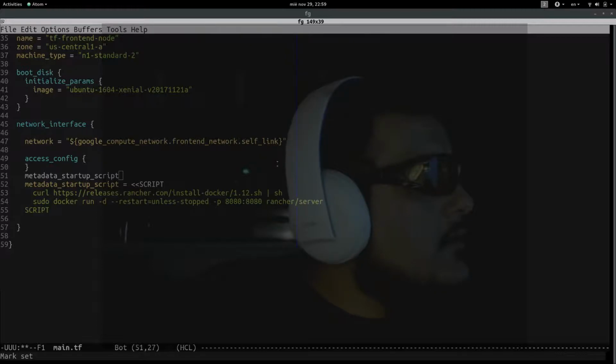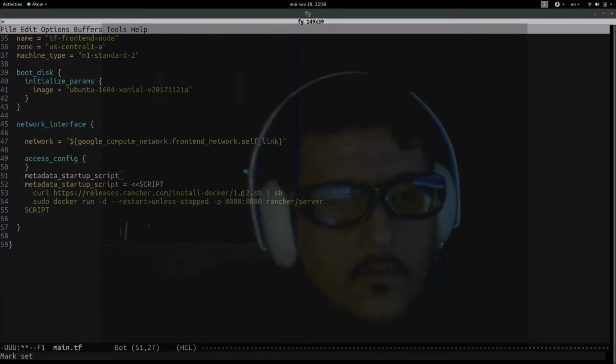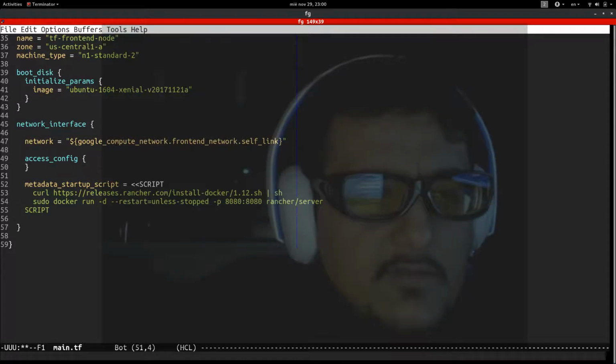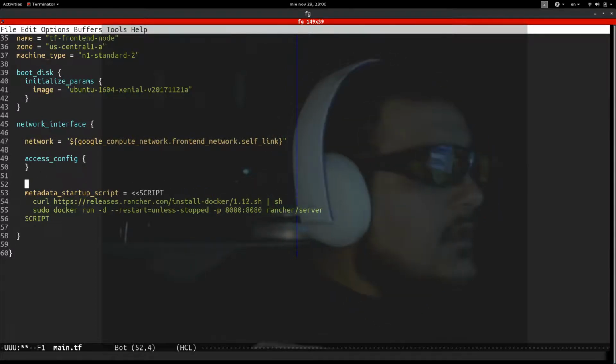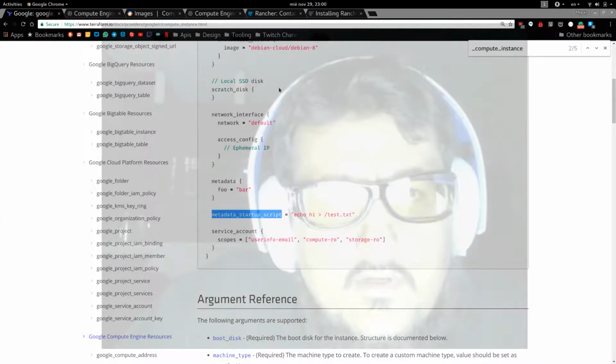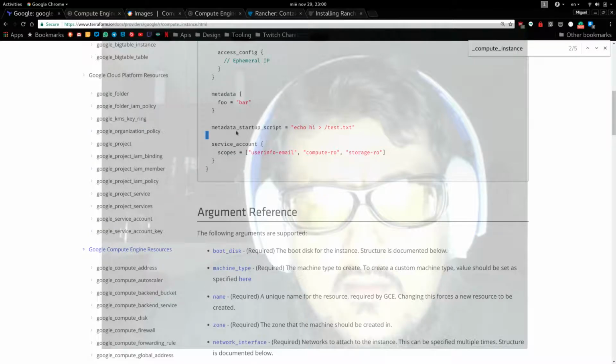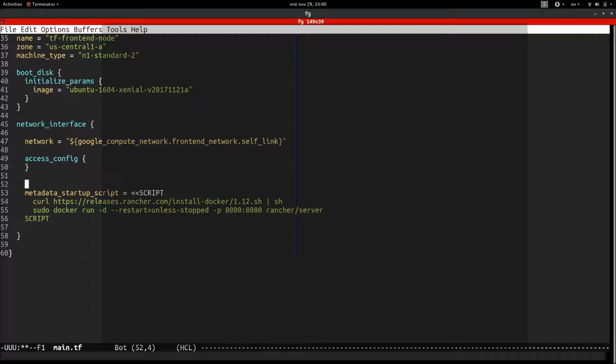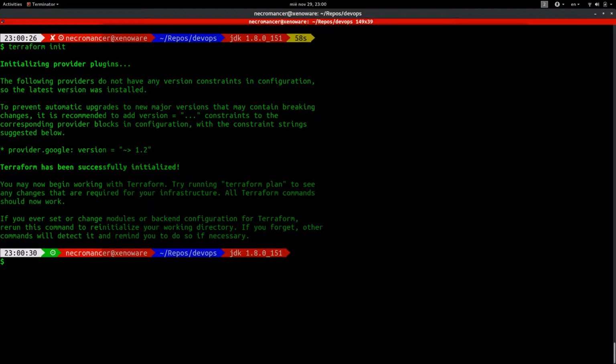Why did we leave the access config empty? Oh, because we need an ephemeral IP. So it's basically to tell this virtual machine to take the address that we already have there. And so what is wrong here? Maybe the documentation is not up to date. Okay, so let me save this again. Terraform init. Terraform plan.